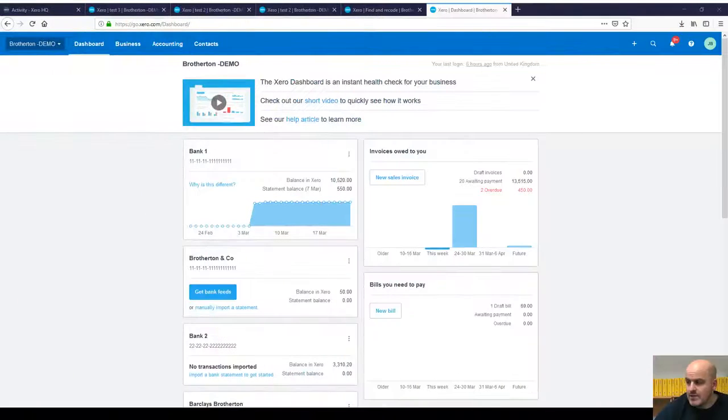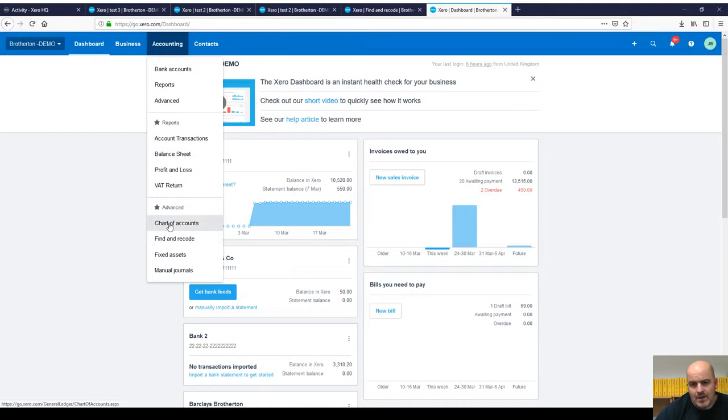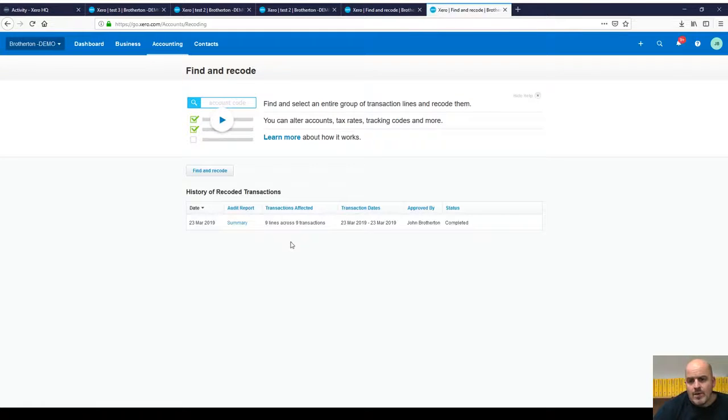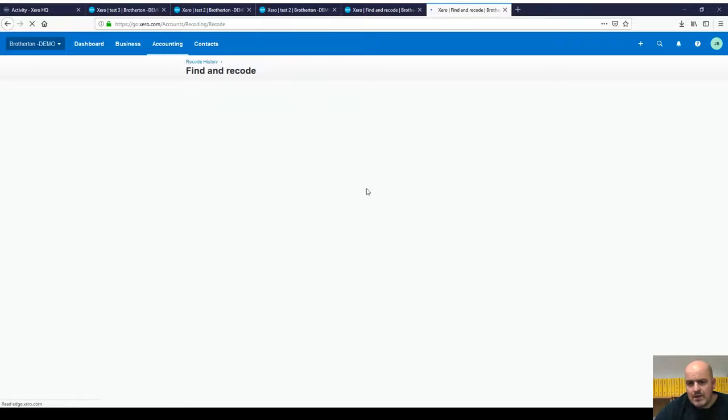So if we go into the software, I can show you where to do this. We flick into XERO, and along your tabs, we're in our dashboard. If we go to accounting, we can go down here to find and recode. When we click into there, we've got a find and recode tab here, so we can click on that, and then we can add a condition.